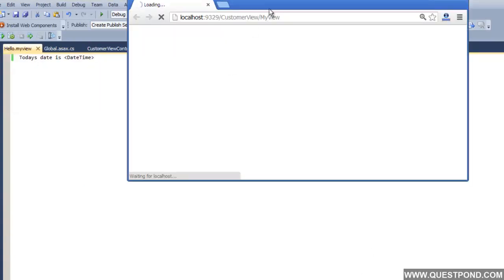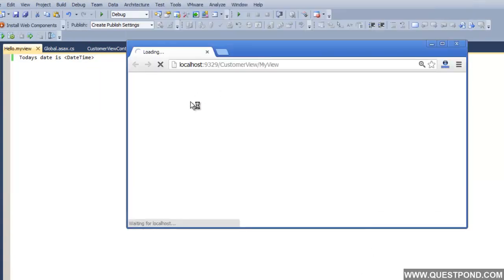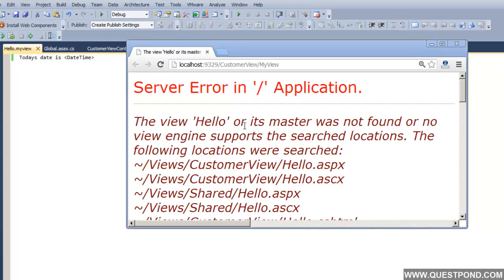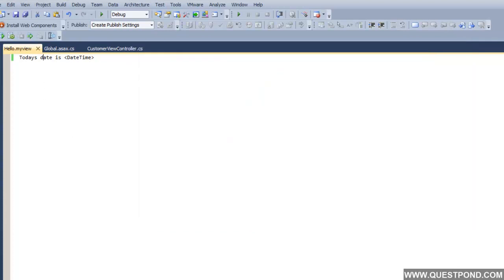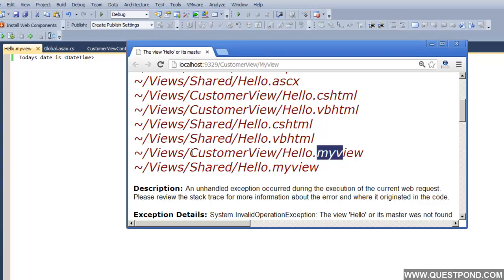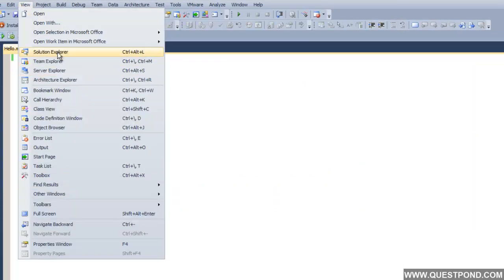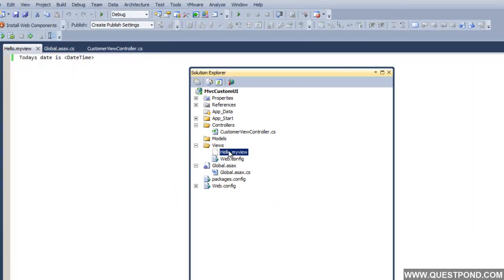Now what it should do is display here today's date is, with the current date and time, right? You can see that it has popped up an error saying that it is not able to locate this view, my view. And that is right, because what it's trying to do is locate this my view either in the customer view folder or in the shared folder, right? And currently our view is not located in either of them.